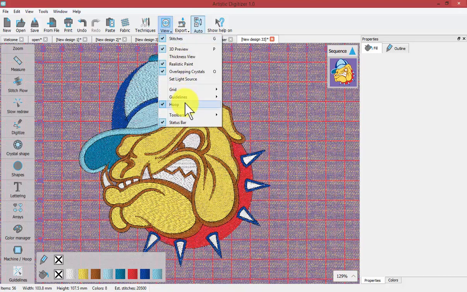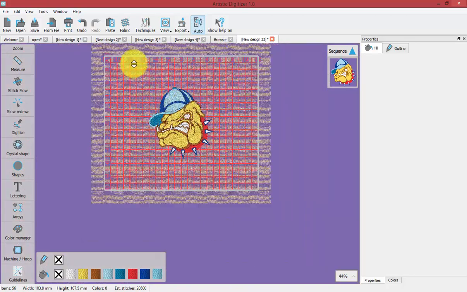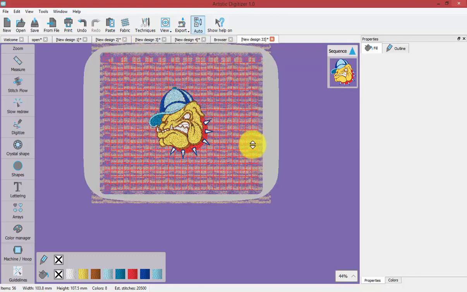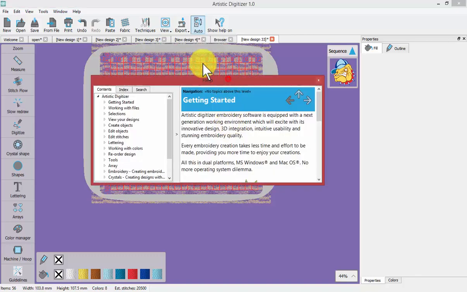And so below that, we have the hoop on and off. So again, if I uncheck that, maybe if I zoom out, you'll see that it shows no embroidery hoop, just the grid, I guess. But if I turn the hoop back on, then it shows me the embroidery hoop that I have selected. So the final thing down here is going to be an option for what toolbars you have turned on currently. So view toolbars. We have the properties bar turned on, the colors bar turned on. Oh, sorry, the help bar is not turned on. I'll click on help to turn it on, and you'll see it opens up our help menu.